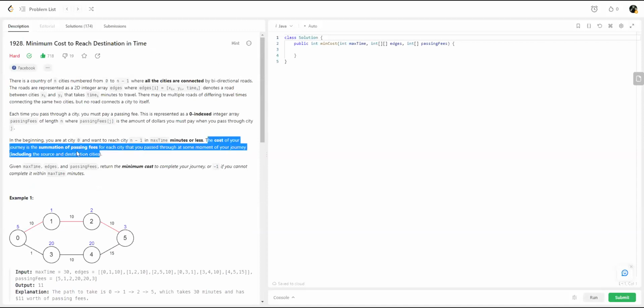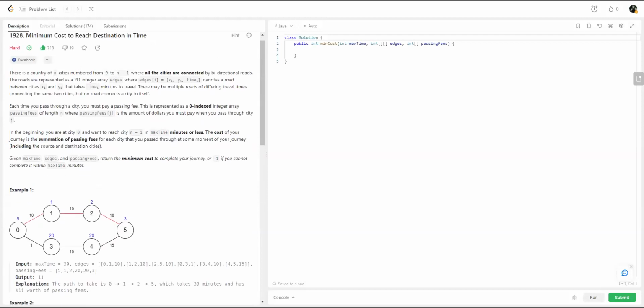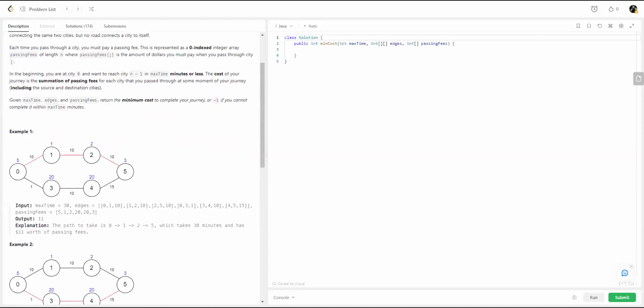The cost of the journey is the summation of passing fees for each city that you pass through at some point in your journey, including the source and destination. So, given maxTime, edges, and passingFees, return the minimum cost to complete your journey, or minus one if you cannot complete your journey within maxTime.